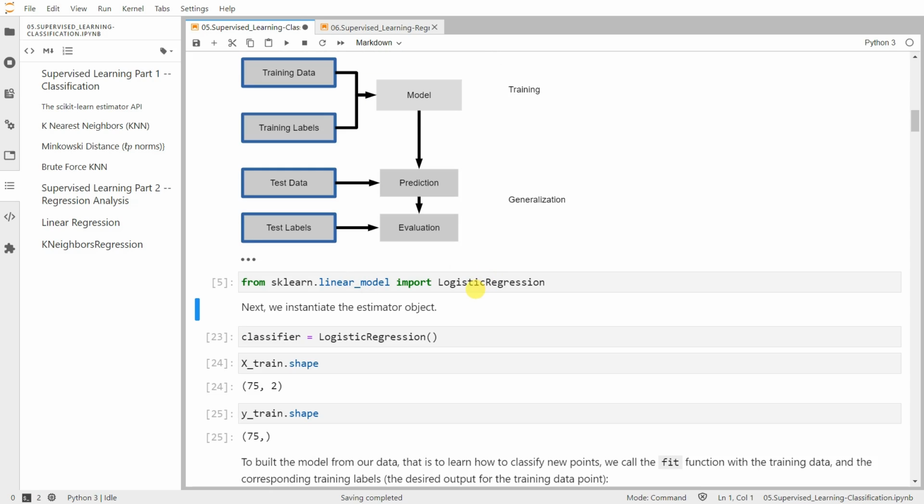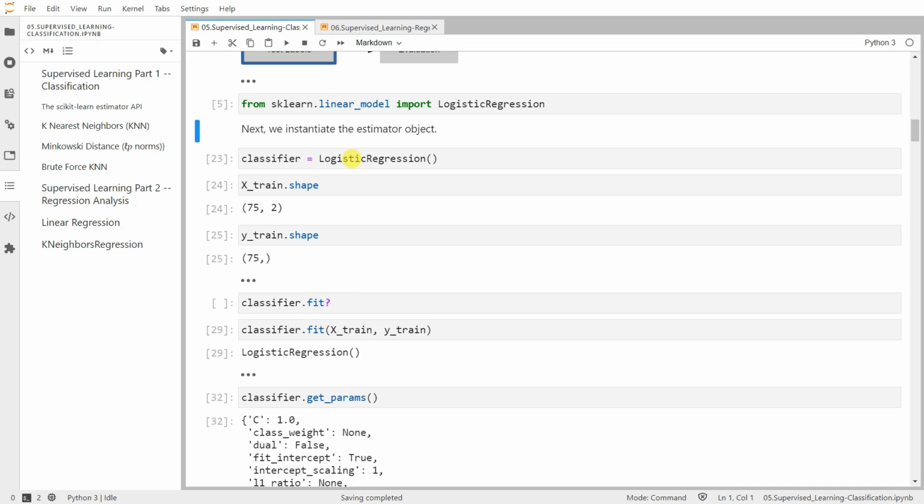Now let's try to import logistic regression to perform model training and evaluation. Okay? Note that all models in scikit-learn have a very consistent interface. For example, logistic regression, which is located under sklearn.linear_model, has a specific set of methods which is consistent across all other models available under sklearn.linear_model. Next, we instantiate the estimator object, LogisticRegression, as a classifier. Let's also take a look at our train data shape. 75 training examples. Each example has a 2-dimensional feature. And y_train are the labels.